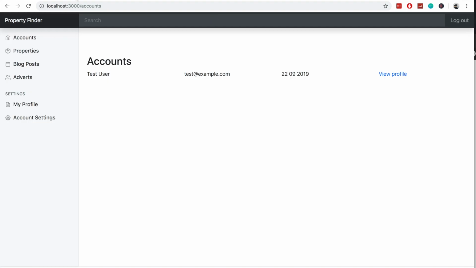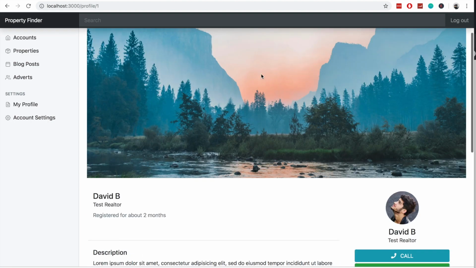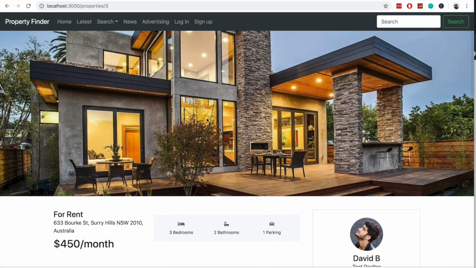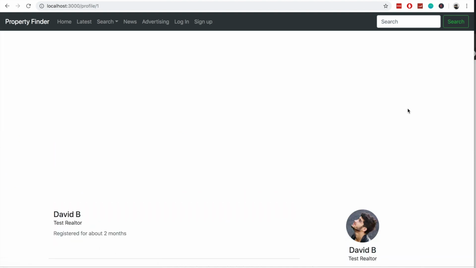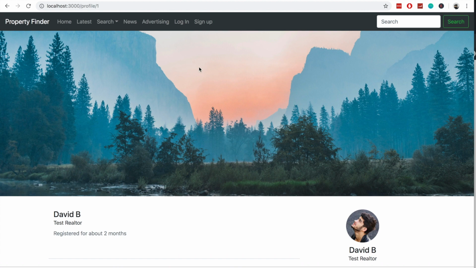So now let's go and try this out. We'll go back to our profile page and we can see our new image here at the top. I'd saved out an image from Unsplash just to test this. So it's looking pretty good right now. I'm happy with that. It was fairly quick to update.